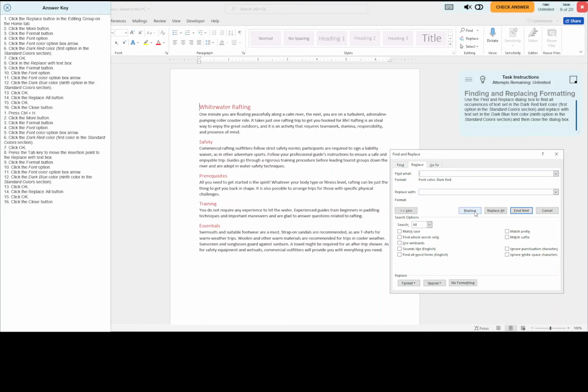So replace with text box. Replace with text box there. And we're going to click the format button. Okay, hold on. Let me read that again. So we clicked OK. We're going to click the replace with text box. I clicked in there. Now click the format button. And we're going to choose the font option.